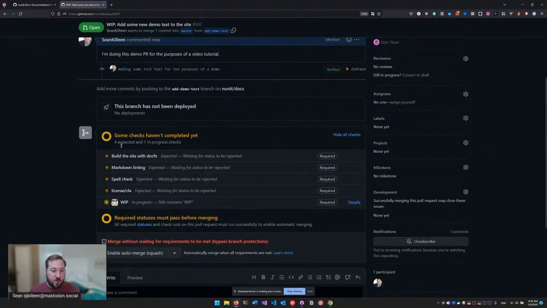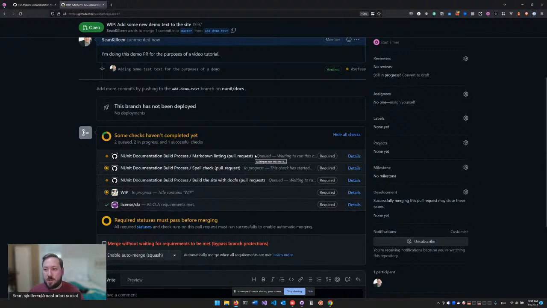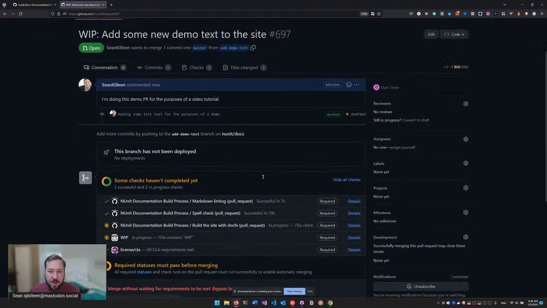One, I've got my pull request created, but we've got some build steps that are happening here. The first is going to be markdown linting. I make sure that our markdown is in an appropriate format, that the headings look right, that we're using the right kind of standard stuff throughout in terms of our formatting to keep things consistent with our markdown. The next is a spell check, for which we have a dictionary of words that we accept. So if you add a new word, you may also have to add it to this dictionary. And then lastly is the build process, where we make sure we build the site with docfx.